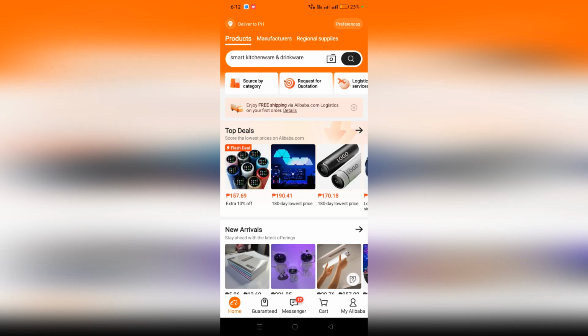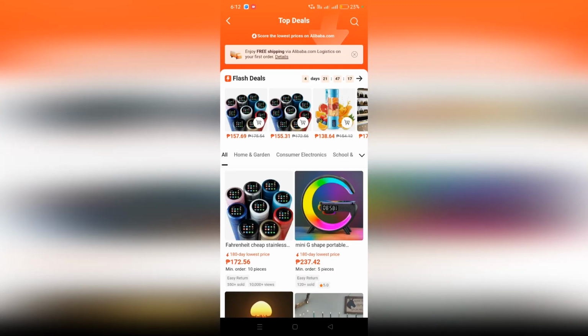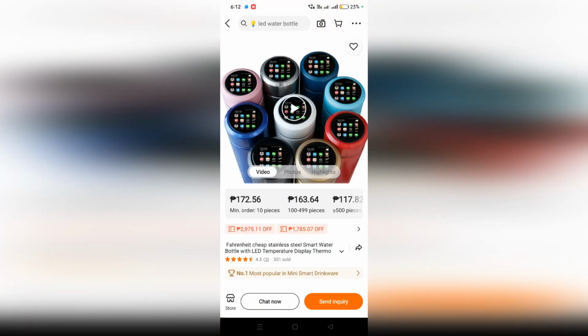So to add a favorite in your Alibaba, just click on an item. After clicking on the item right here, we're gonna click this item right now. Then as you see there's a heart icon on the top right of the item. Once you click that, it will be added to your favorites. Then go back.